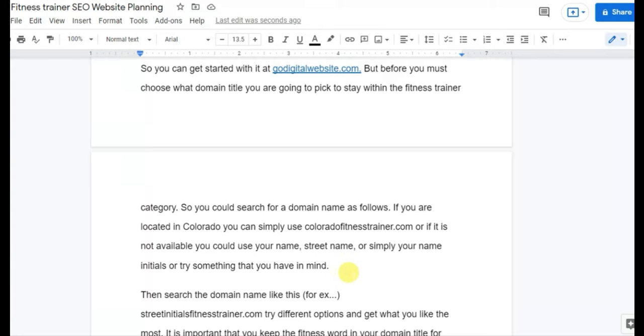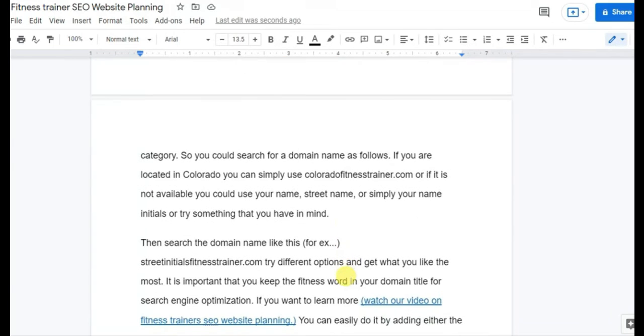This could be bodybuilding, this could be exercise, this could be body dynamics, whatever you have in mind, something that has to do with the fitness industry. Then search the domain name like this, for example, street initials, fitness trainer. Try different options and get what you like the most. It is important that you keep the fitness word in your domain title for search engine optimization. It's okay if you don't put fitness trainer, but you have to choose a brand name.